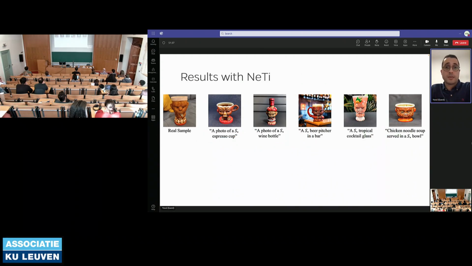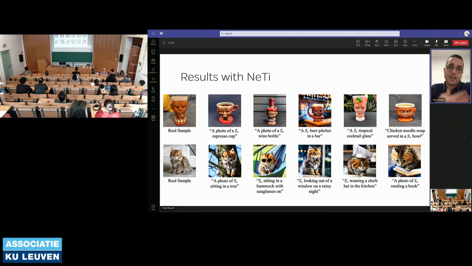So let's jump right into some results that we're able to get with NETI. So we can take this skull mug that we saw earlier and make it into an espresso cup or a wine bottle or into say a pitcher of beer. We can take this cat and make it wear sunglasses in a hammock, put a chef's hat on, read a book, and things like that. And we get some really nice quality results using NETI.